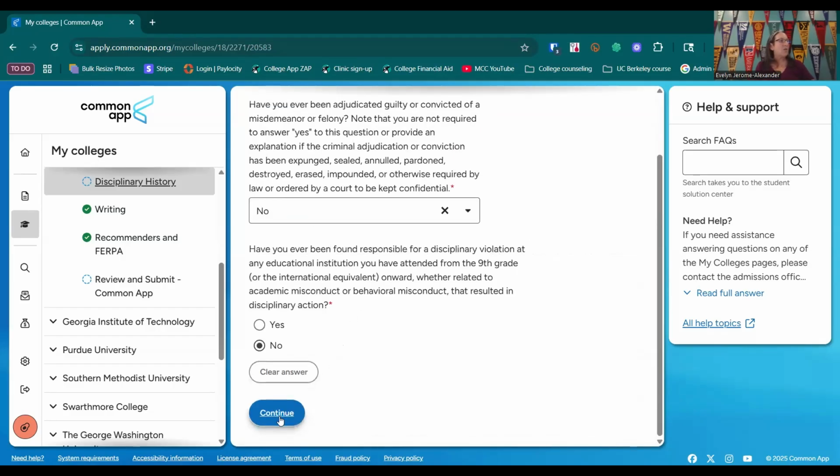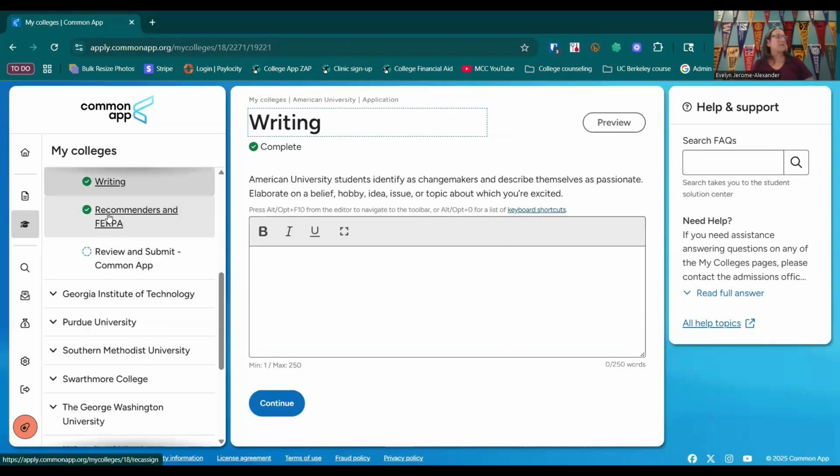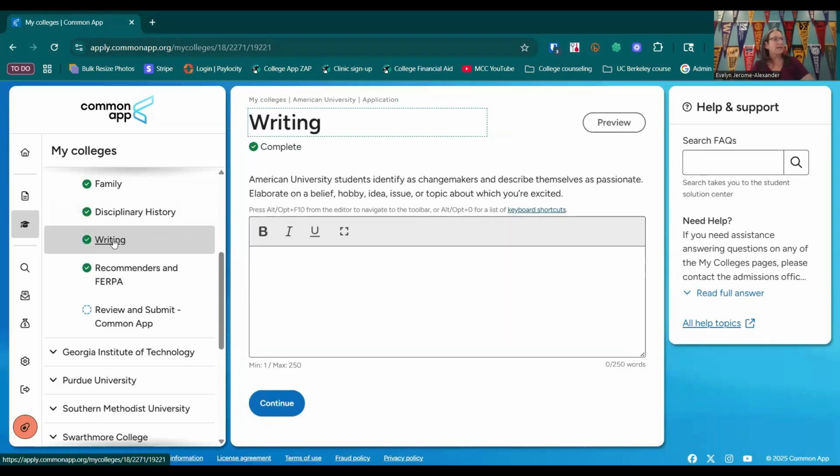All right, and now we get to the writing section. Some schools, it's called writing. Some schools, it's called other information. But if a college has a supplemental essay, this is where it will be. And you'll notice it's telling me it's complete. Why? Because it's not required.